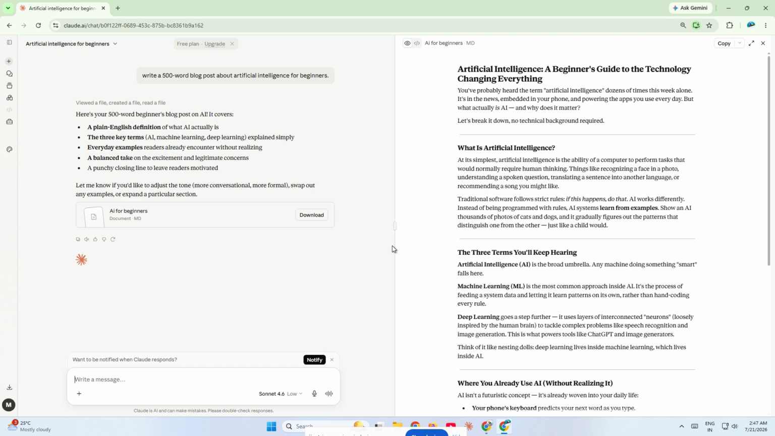So to quickly recap, go to Claude, sign up or log in, start a new chat, type your prompt, and keep chatting until you reach your free usage limit. Then either wait for it to reset or upgrade if you need more.